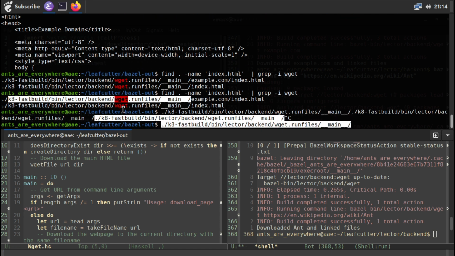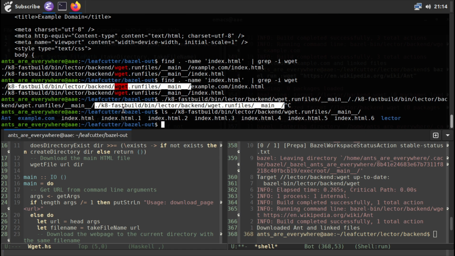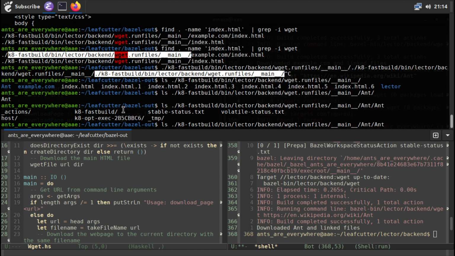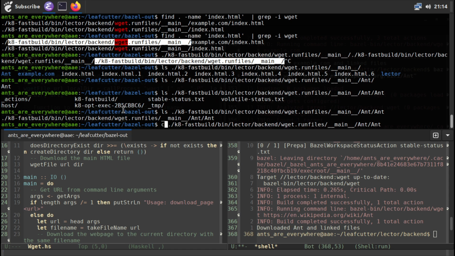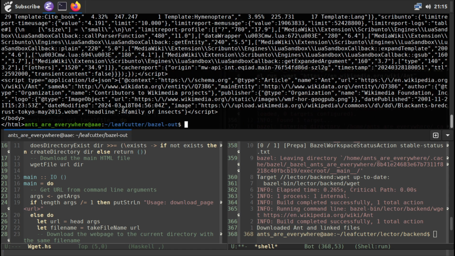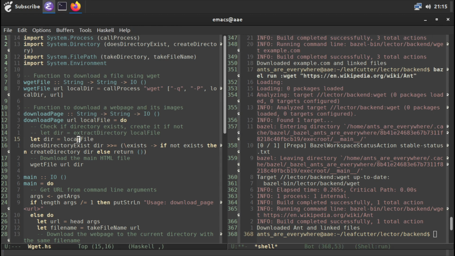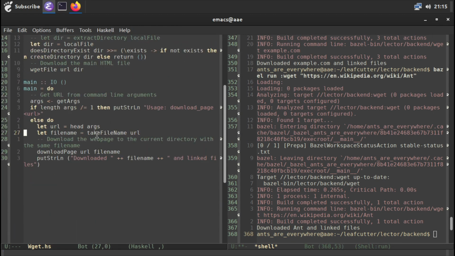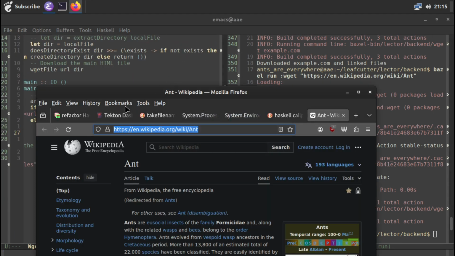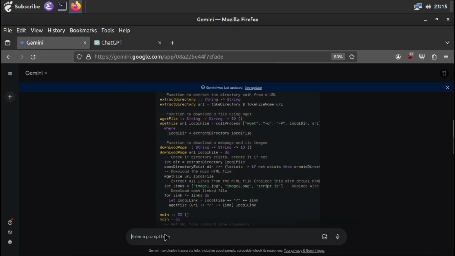Paste it, you jerk. Okay, so I have an ant directory. And it gives me, okay, so I have ant/ant. That's not what I want. And so I think this take file name is not what I want. So I'll tell Gemini, replace take, okay.